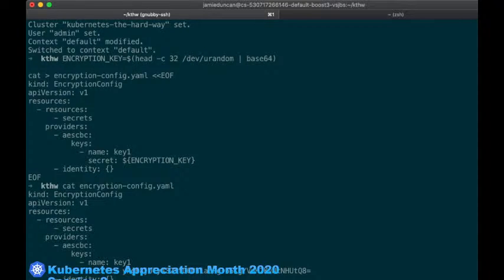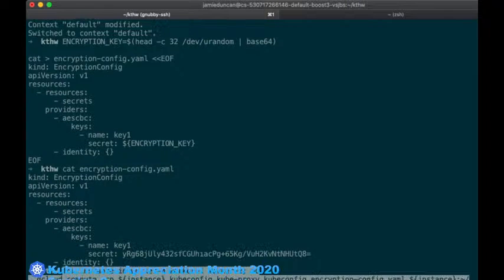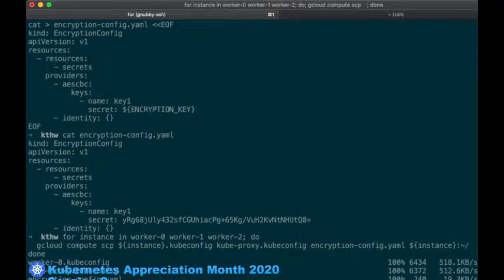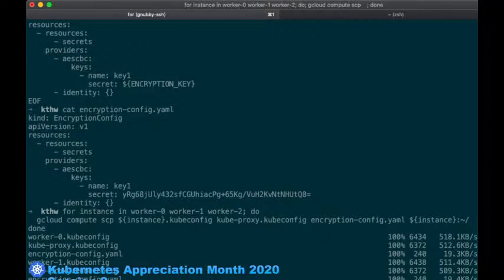So we need to distribute them over to the right servers. So for worker 0, for all our application nodes, we will SCP over the instance's kubeconfig. So it's a unique kubeconfig for the application node, the config for kube-proxy, and then that encryption config YAML as well. Again, just another little for loop. And this should happen 3 times.